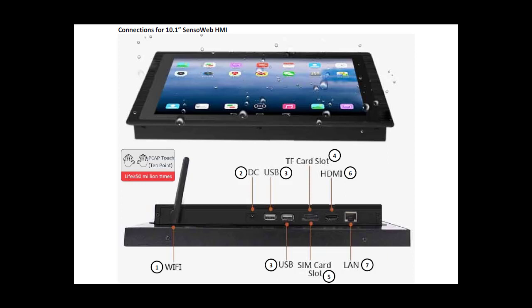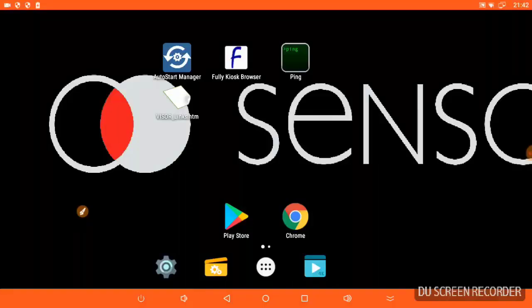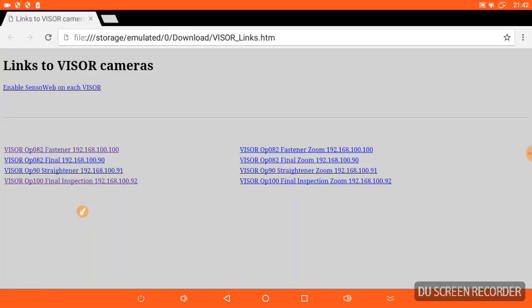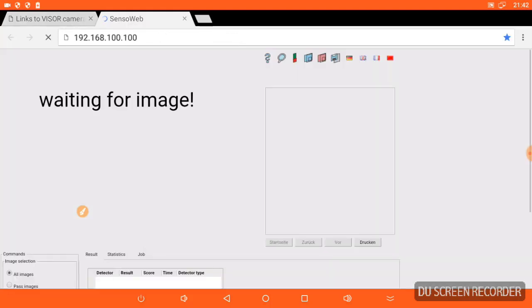Here's the SensoWeb HMI. This is a screenshot of the HMI. We've got an HTML file on the desktop. When we open it, we've got links to four visors. Clicking on the first one here, you can see the live image.